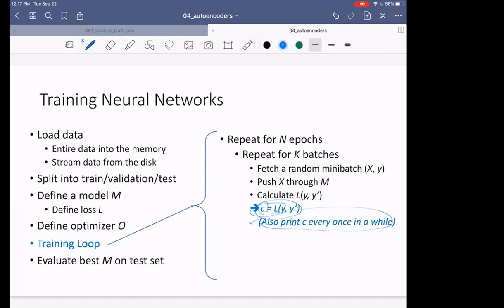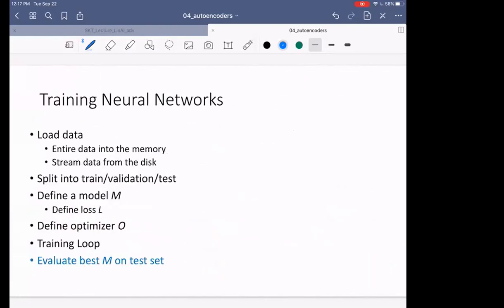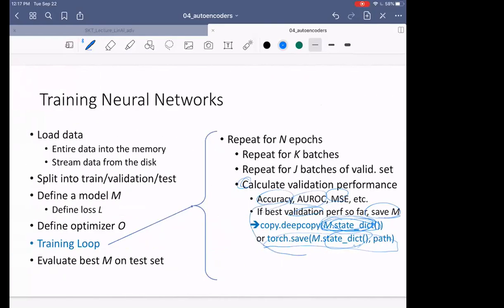자동으로 저장되는 모델 아닙니다. 이거 직접 하셔야 돼요. 여기 보셨죠? if best validation performance, 이거 if문 쓰셔야 됩니다. if문 쓰셔야 직접 저장하셔야 돼요.